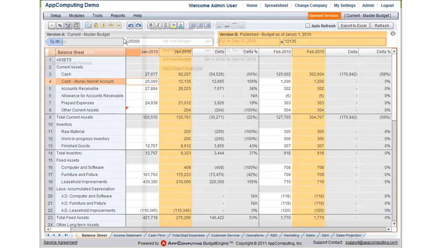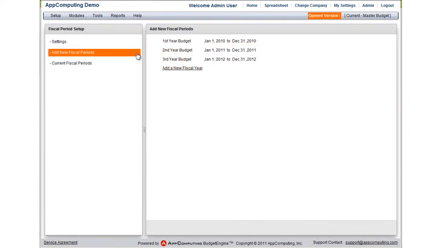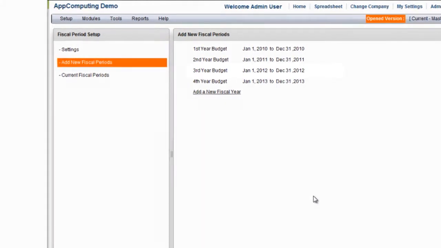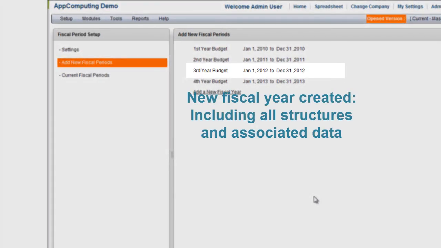And finally, adding a new fiscal year to the budget is simplified to the click of a single button. The full structures of all your budget spreadsheets are replicated, including views for 12 months, 4 quarters, and the full year. Additionally, data is carried forward and automatically calculated to populate the new spreadsheet views.